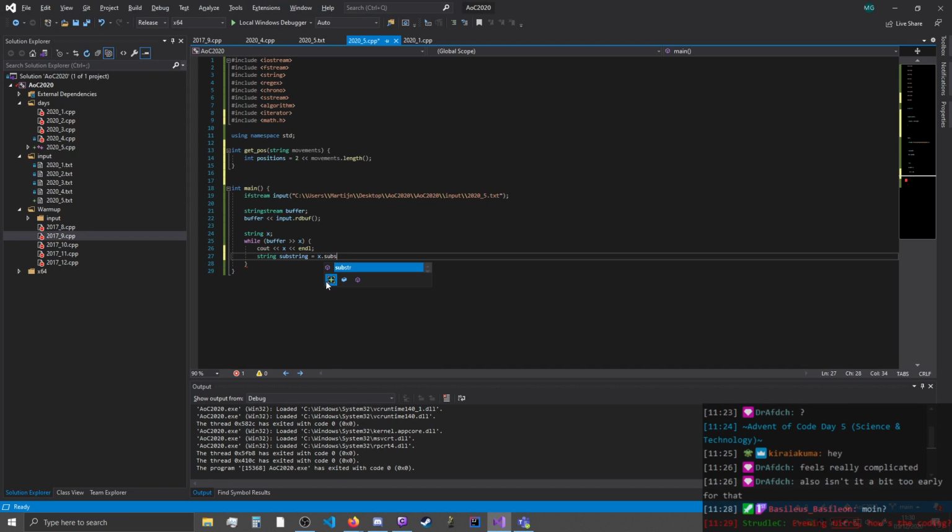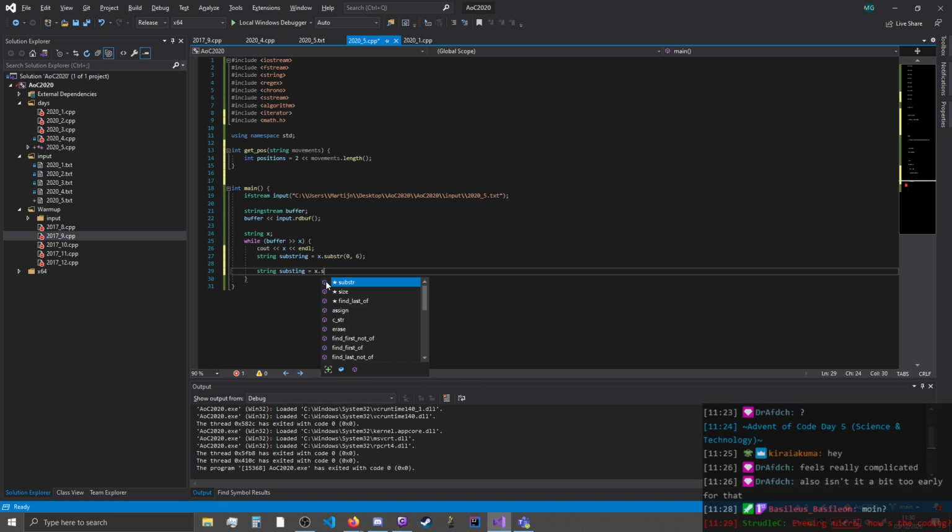Perfect. And this will be 0, assuming it's 0 indexed. And then the other string, substring, will be x dot subs 6. Assuming it's inclusive, it's 7 going to 7 to 9. But I don't think that'll work.